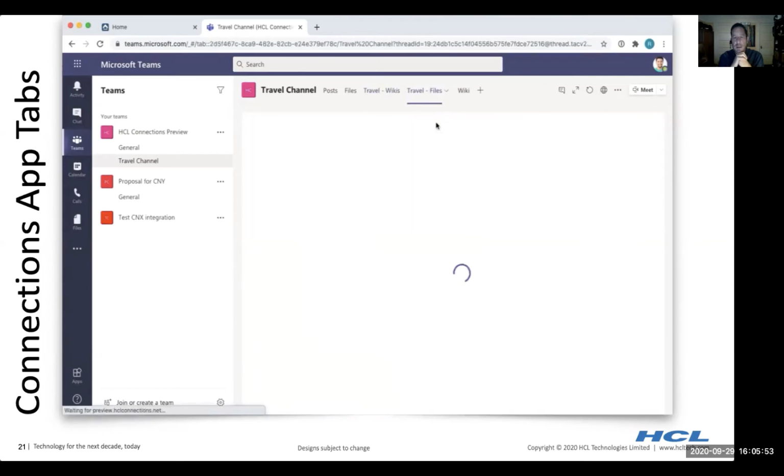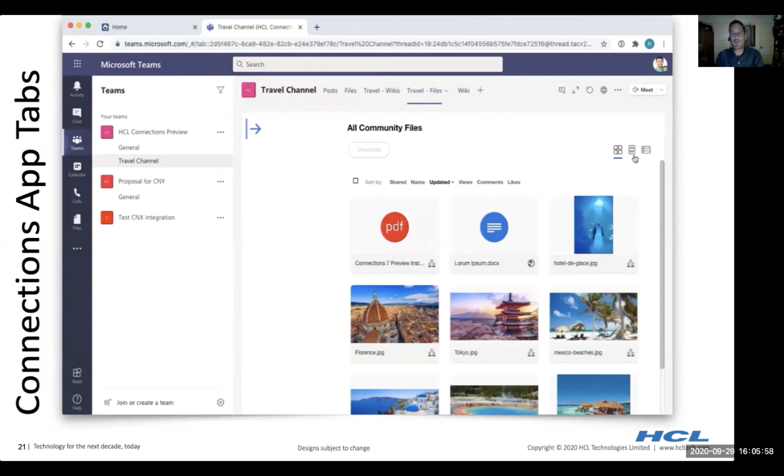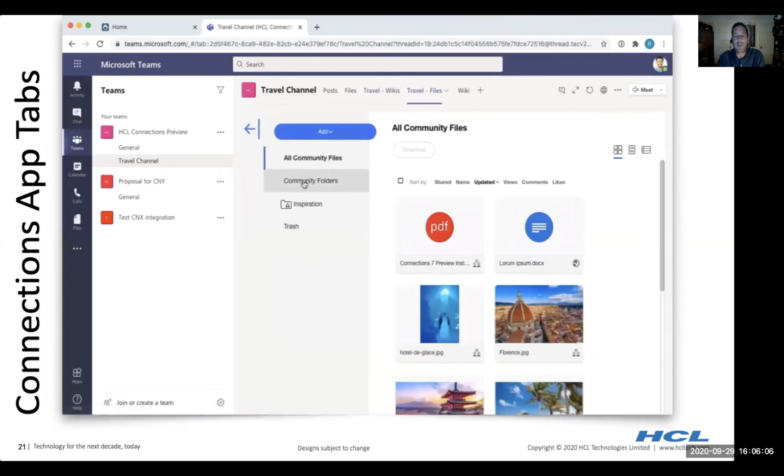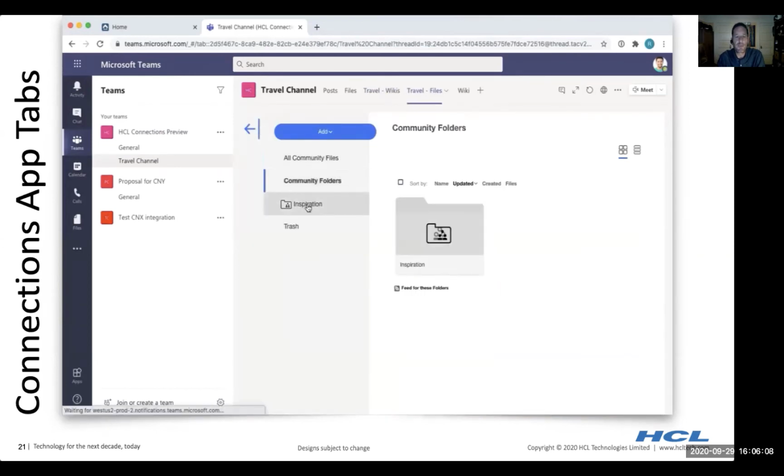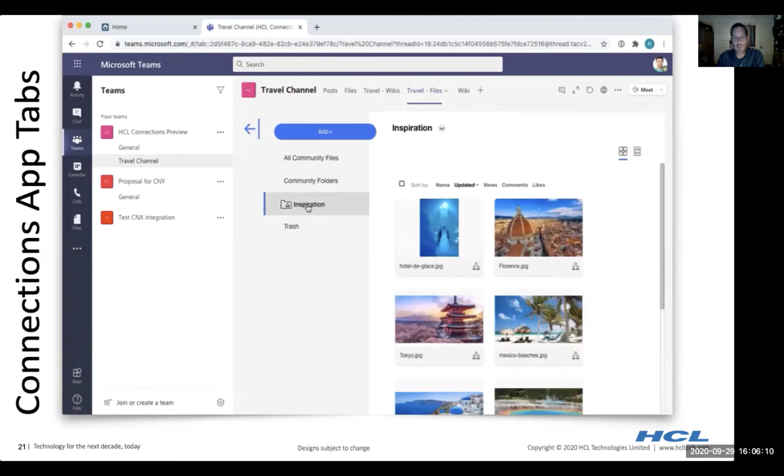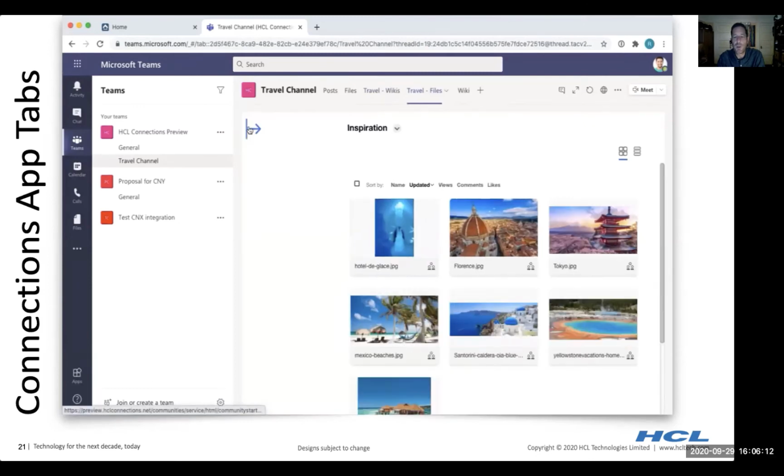There's another example where you can go to files. So here's the list of community files, and of course you can switch between the thumbnail view, the list view, etc. And you can navigate through the community files. You can get to the folders. So there is a folder called Inspiration with a bunch of pictures. So all of this works with ones that I've already selected.